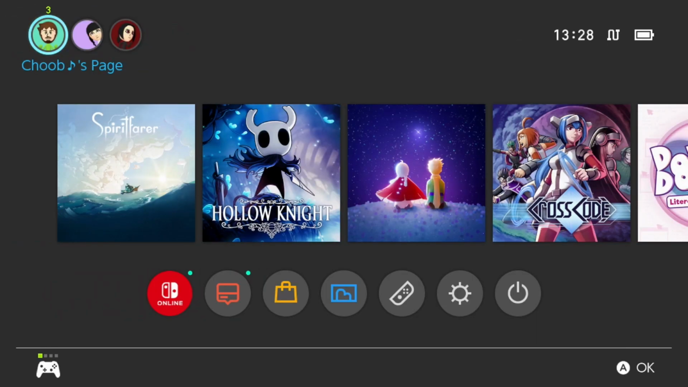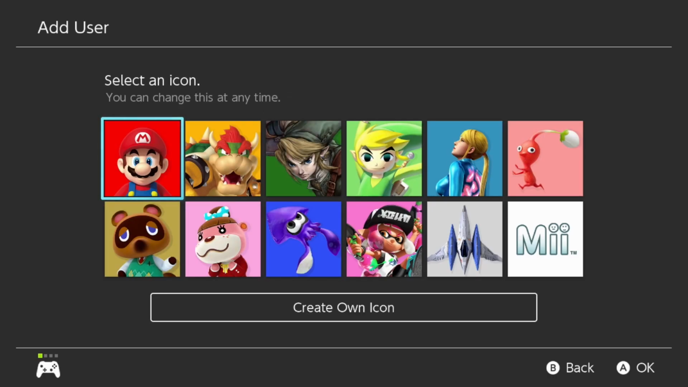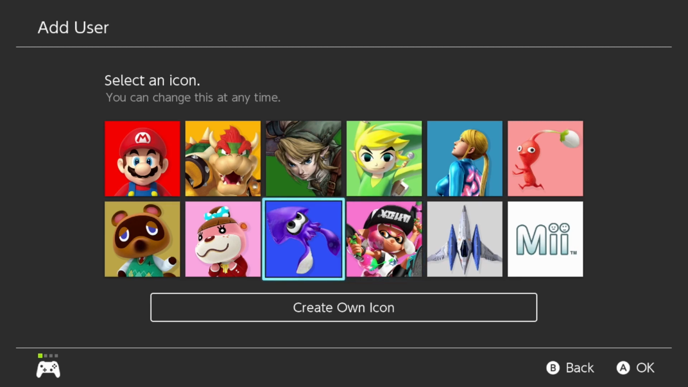Alright, so we're back to the home menu now, and the next thing you want to check out is how to create multiple user profiles so we can take advantage of more save slots. Let's just theoretically go over if I wanted to add another user. I could again navigate to system settings, check user, add user, and create new user. It's important to note that you do not need to connect a Nintendo ID to create a new user profile on your Switch. So you can basically almost add infinite users.